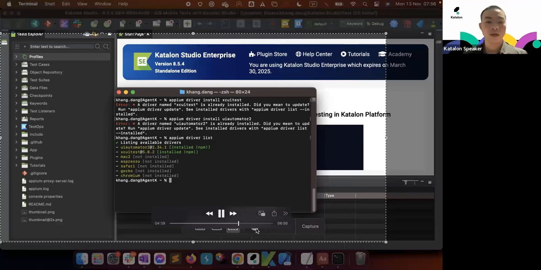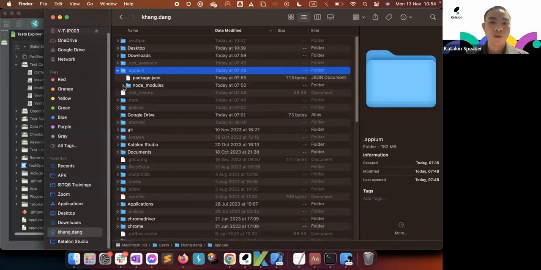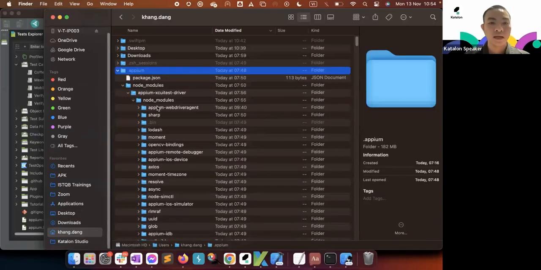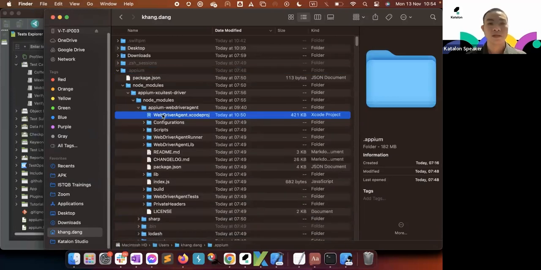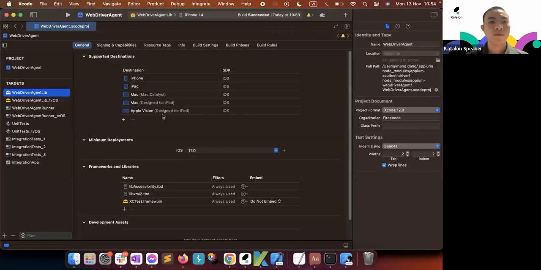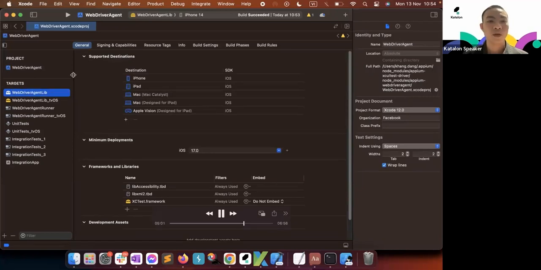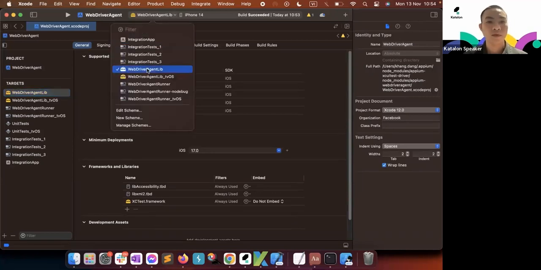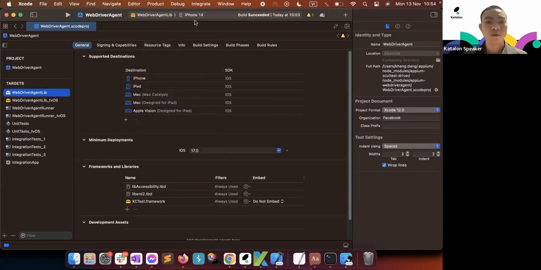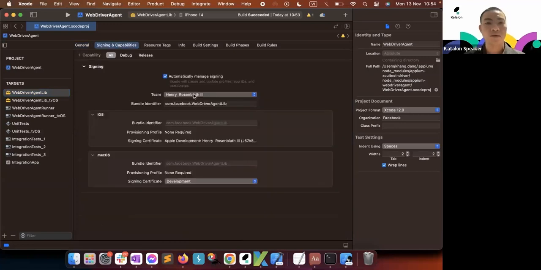Okay, next, I'm going to demonstrate how we can set up the WebDriverAgent. We can easily find the WebDriverAgent inside Appium node_modules, WebDriverAgent. Open the WebDriverAgent.xcodeproj. This is where we're going to build each WebDriverAgent. First, we're going to build the WebDriverAgentLib. For this one, I'm going to build a WebDriverAgent for the simulator. I choose the simulator for iOS 17, which is the iPhone 14.